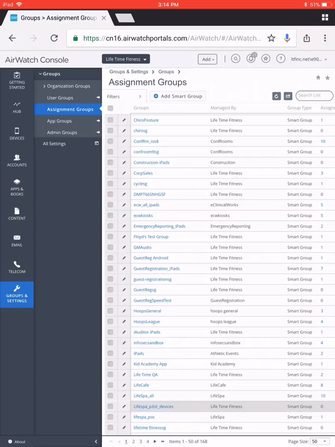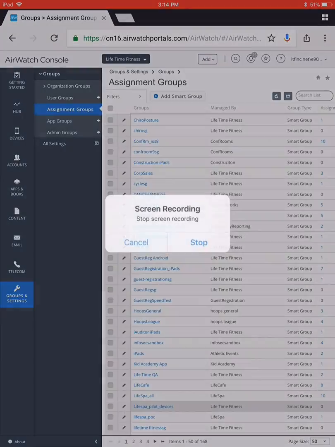So that's pretty much what smart groups is all about. It's a very simple concept. Read the notes, rewatch this video if you have to. It's a feature that's very well used in Airwatch. It's the end of this video.